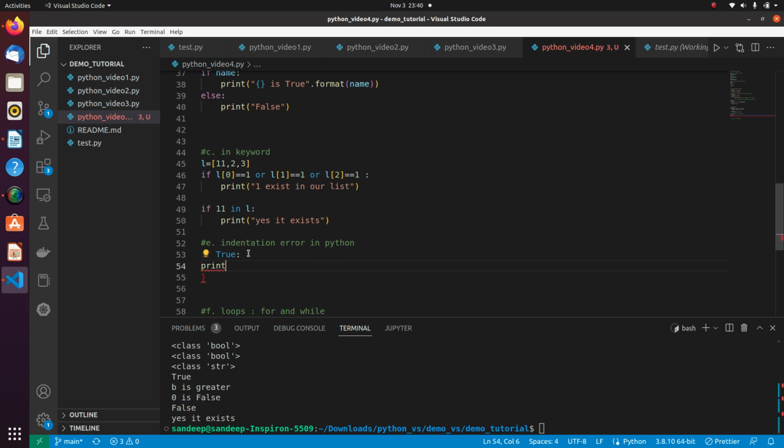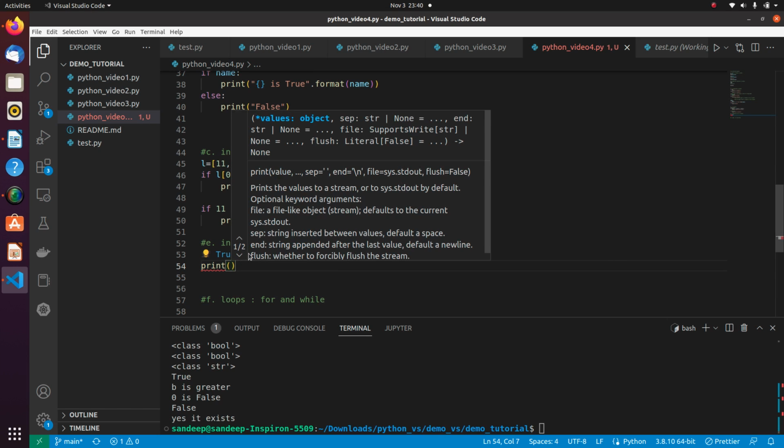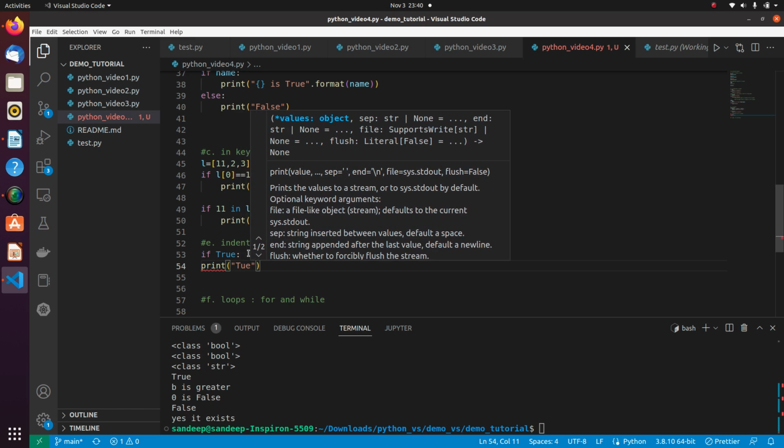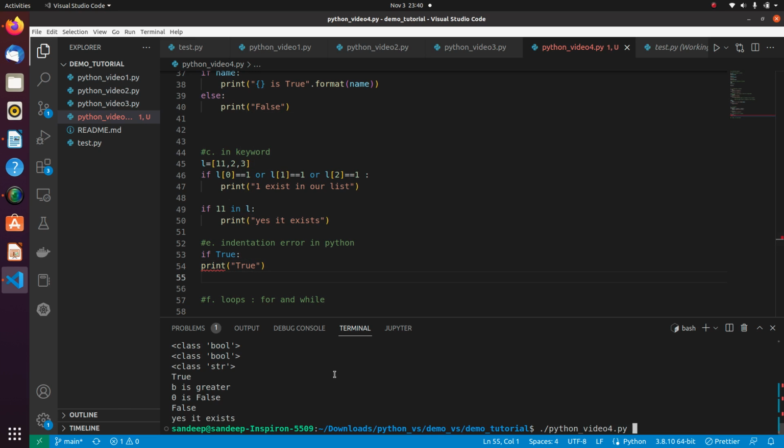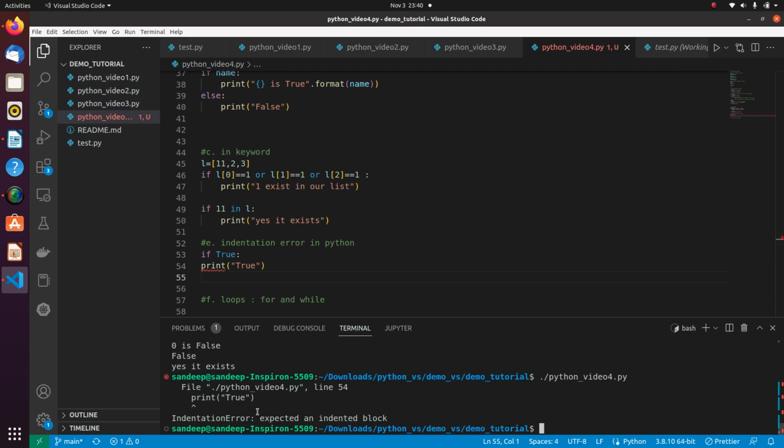Let me quickly write it here, print true, and let's see what error it throws. So here you can see that it is saying indentation error, and it is pointing to the line print true, and what it is saying as a message, expected an indented block.